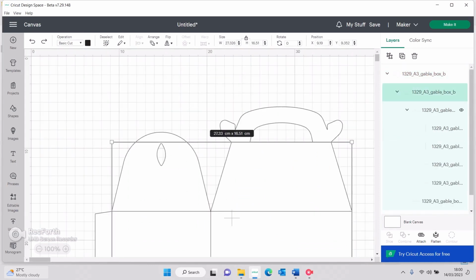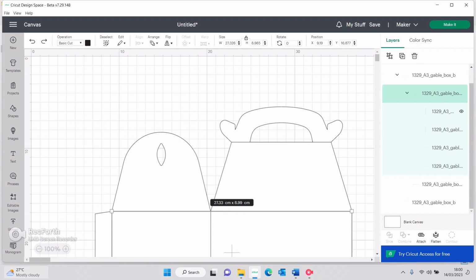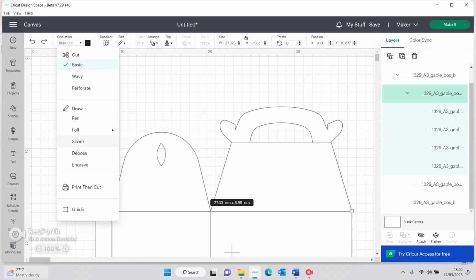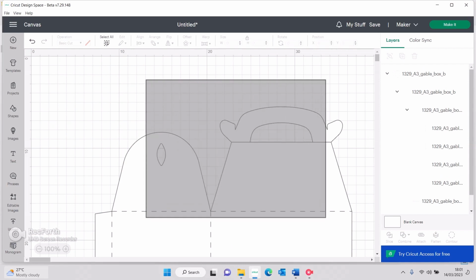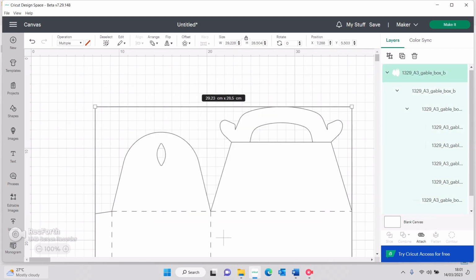Okay, so this is the outline of the box. This is all of our score lines. But if you look at your operation, it's still showing as basic cut. So what you would do is you would change it to score. And then you would just make sure that everything is still attached. So what attaching does is it makes sure that when it goes onto the mat, it is all together on one mat. So this is good when you're doing multiple functions on the same image.